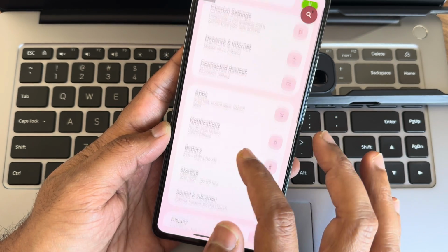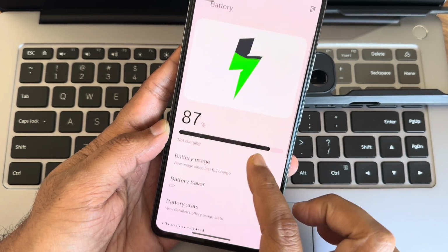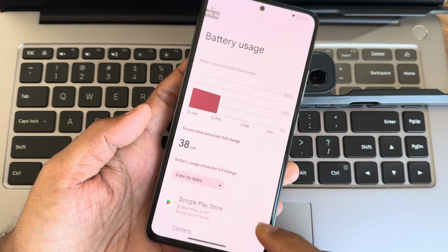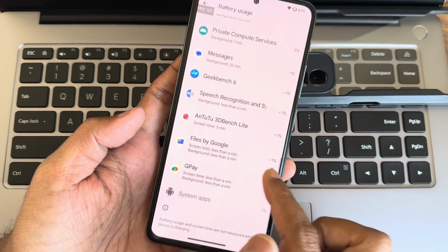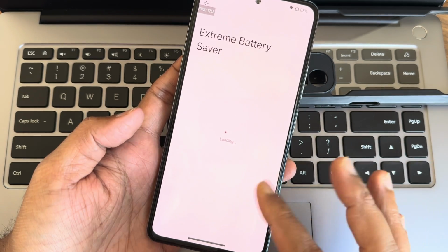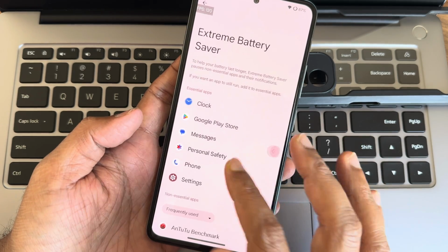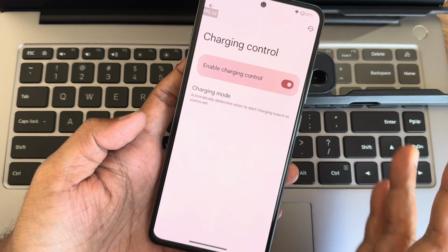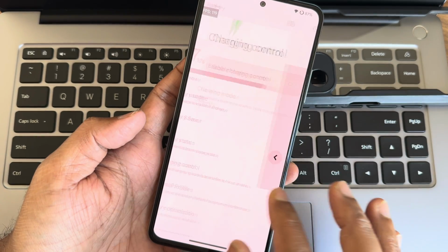Now going to actual settings here, battery usage you can see, the animation and battery usage you can see. The idle drain is very minimal, what I can say. And these are the apps I am using. Battery saver is there, extreme battery saver is still available here. In some of the ROMs you don't get these options. In CherishOS it's available. Charging control, if you enable that you get again modes here.